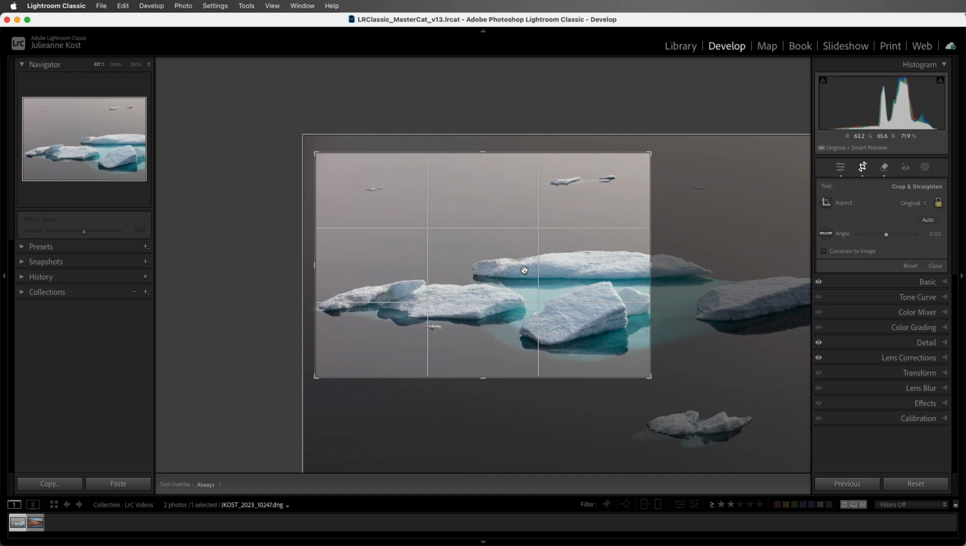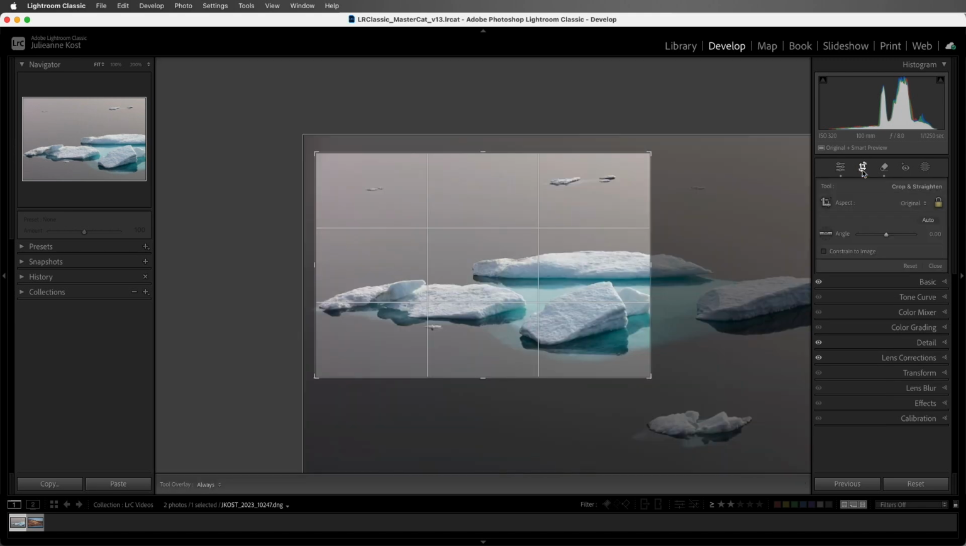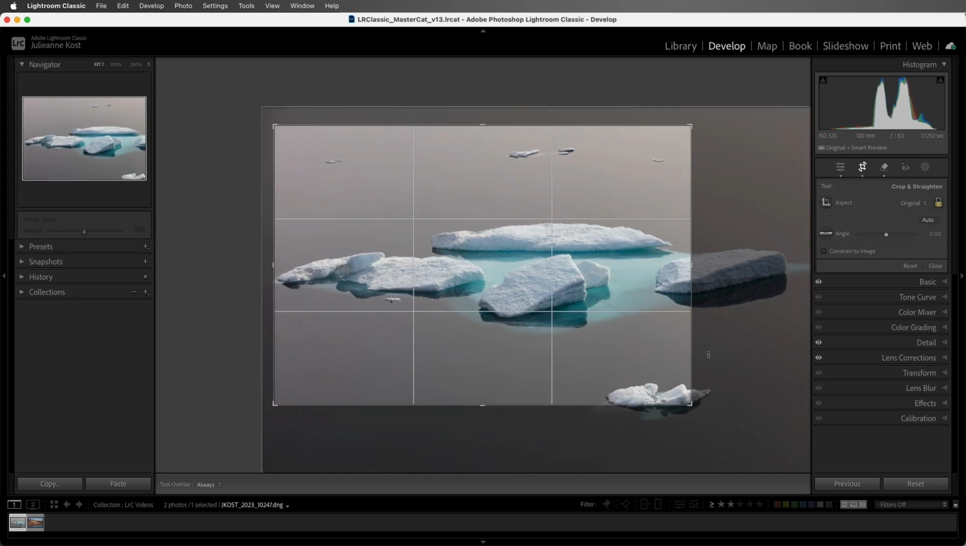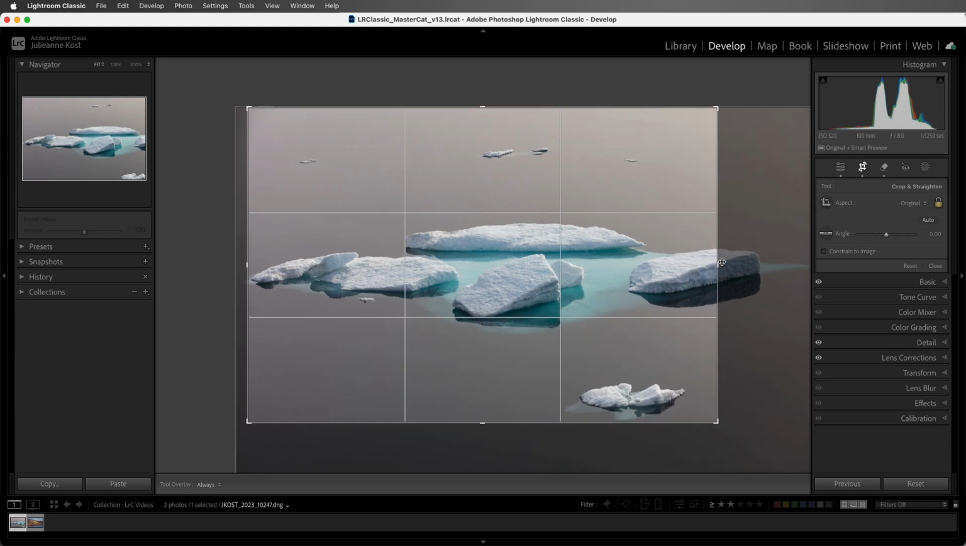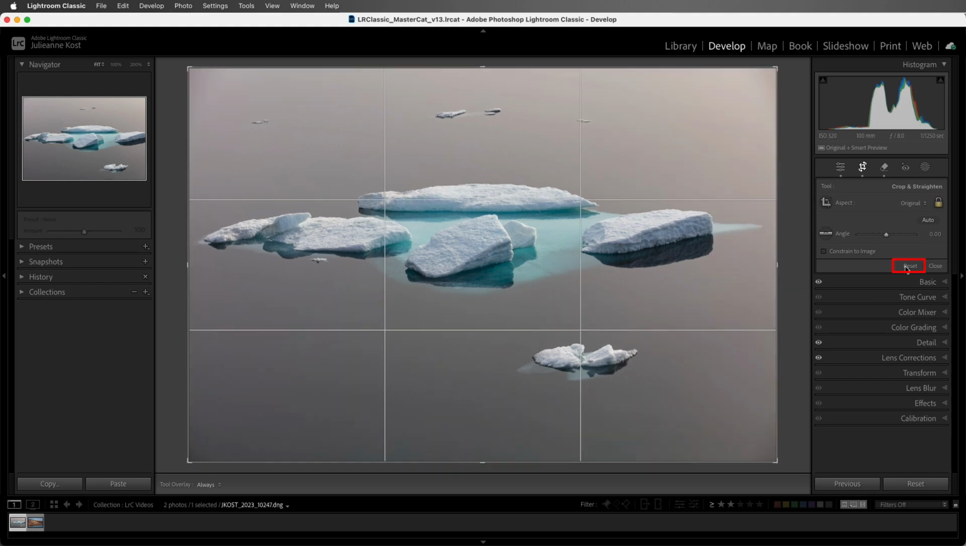Now, to reposition the crop, we can simply click and drag anywhere within the frame. In order to apply the crop, we can choose Close or tap the Return or Enter key. Now, the image isn't really cropped. If I select the crop tool again, we can see that the area outside of the crop was simply hidden. We can always change the crop at any time because everything is non-destructive in Lightroom Classic. All right, to reset the crop, we can choose Reset.